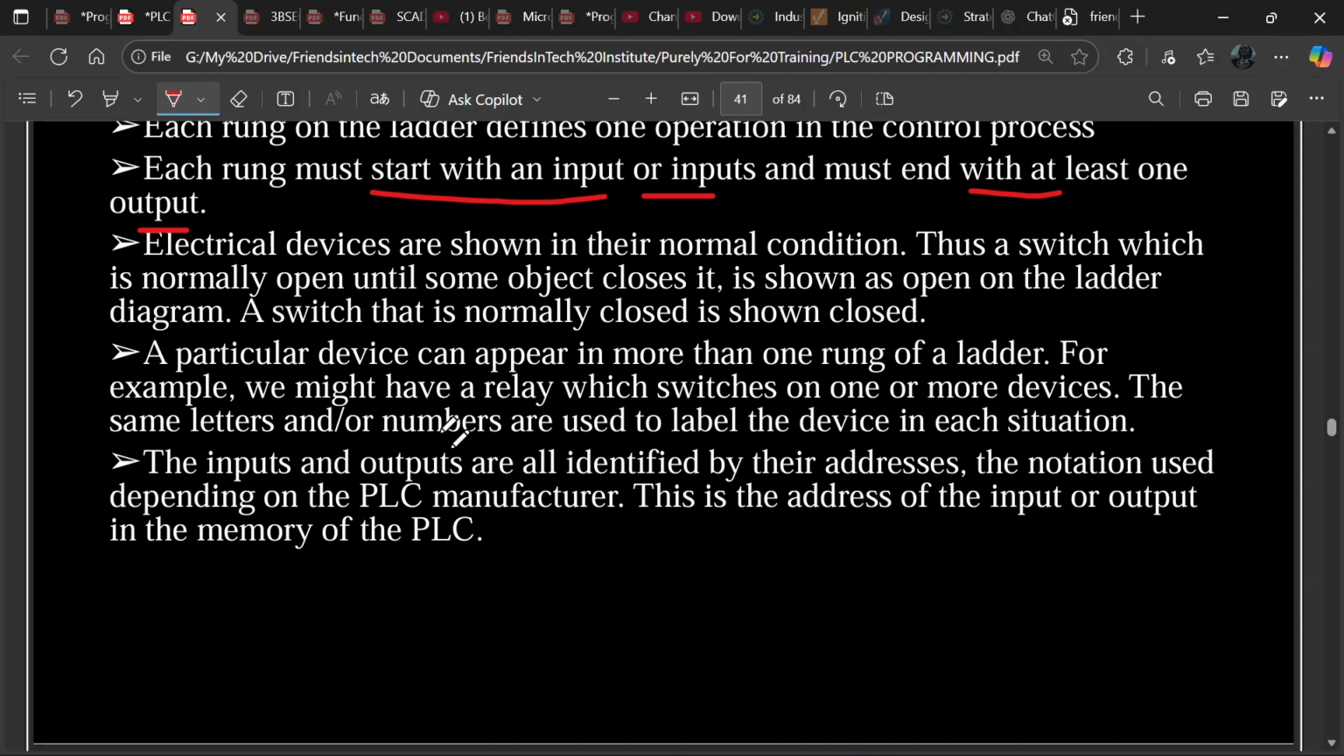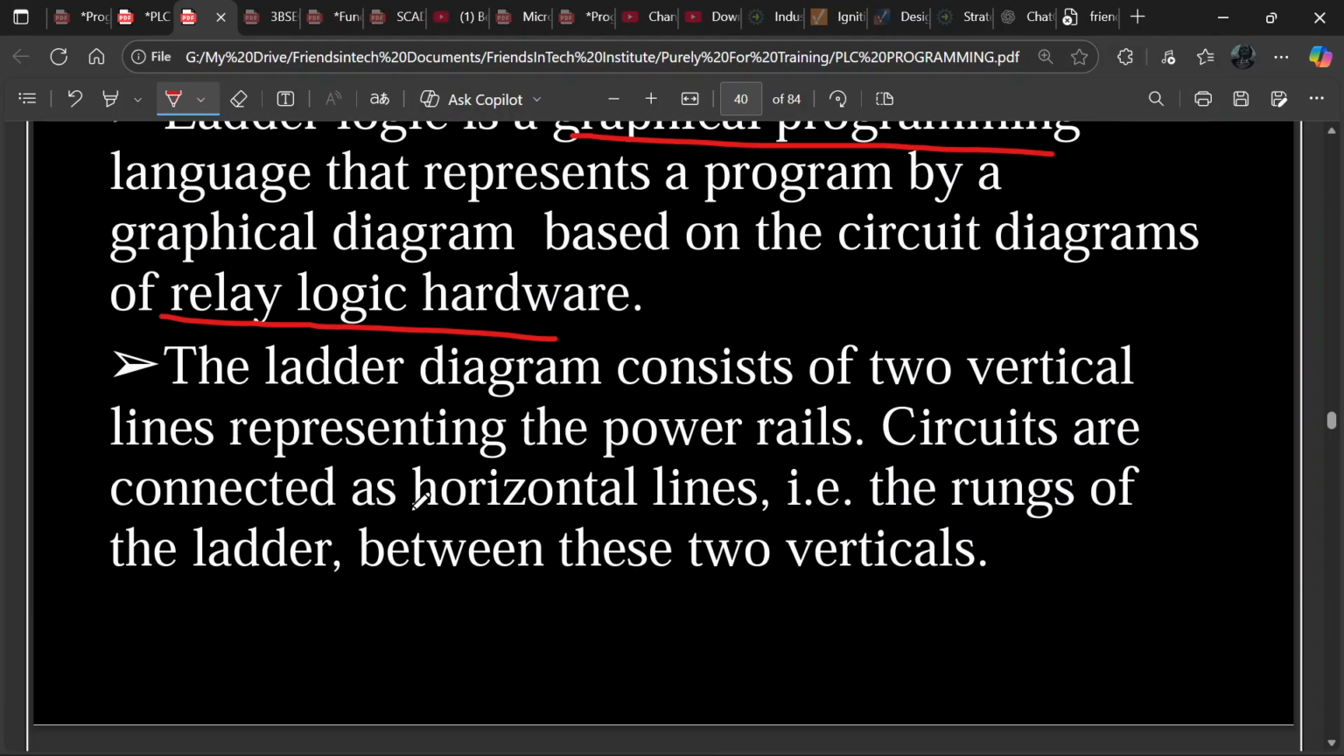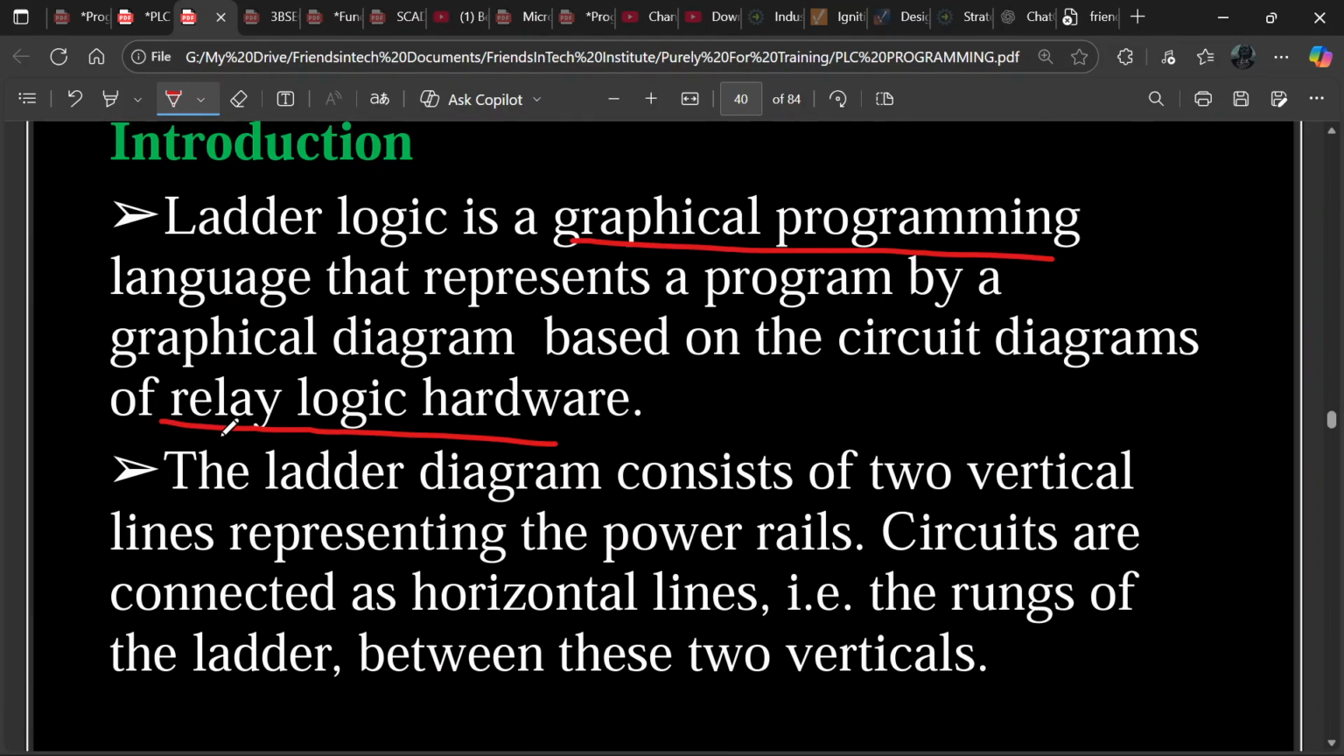Another very fundamental thing is that inputs and outputs are identified by their addresses. This is very important. Now, we are saying that ladder programming is just translating relay logic. Now, let me show you an example of a relay logic.